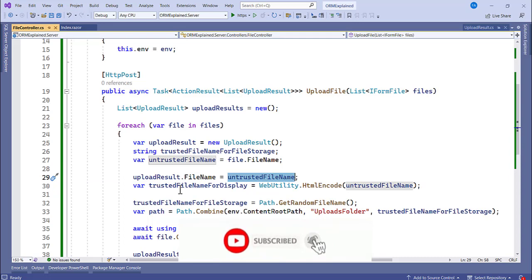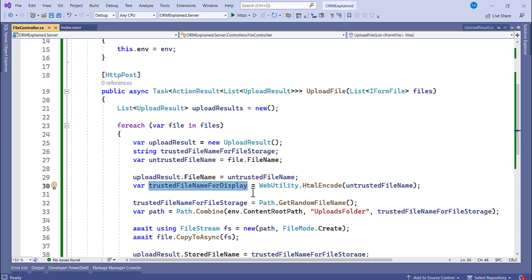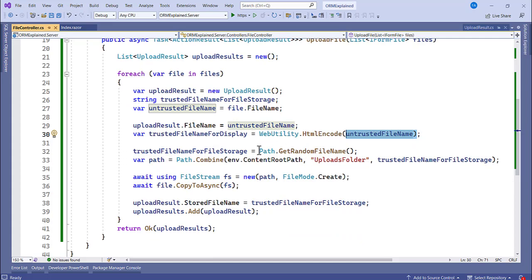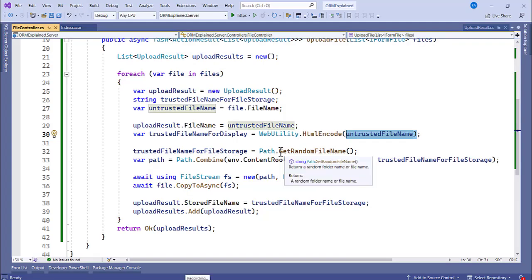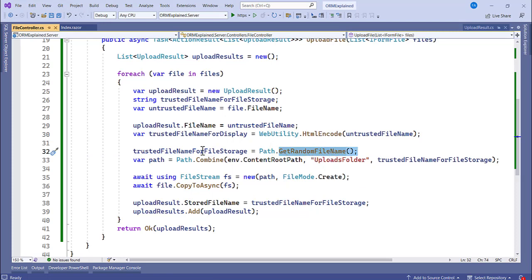Now with the trusted, we create another object, another variable, trustedFileNameForDisplay. And I will send this to this WebUtility.HtmlEncode, and that's the untrusted file name we pass into that. Now the next thing here is we get the random file name. As you can see from here, that's a random file name. You can see the name of this and this is different. So each is different, and that is this method that is working that. So you can see this is getting a new file name, and we store it as this variable that we stated here. We call, or we find the path.